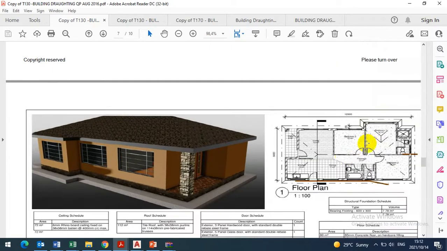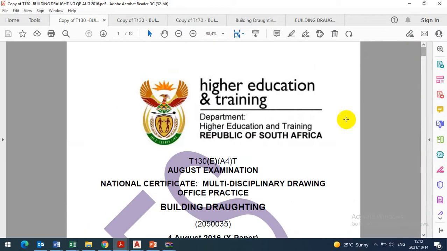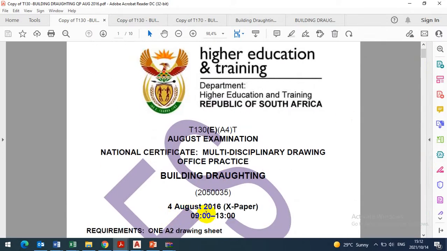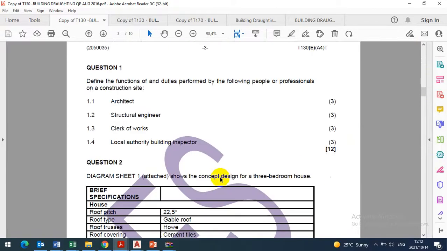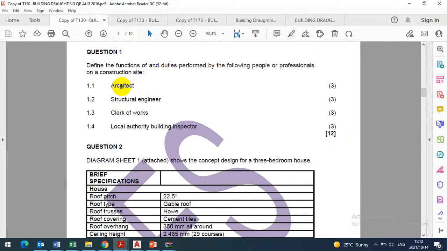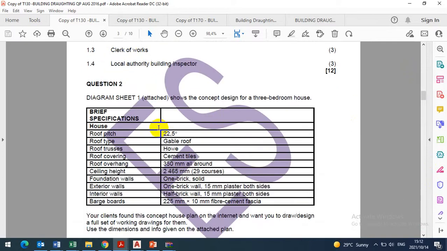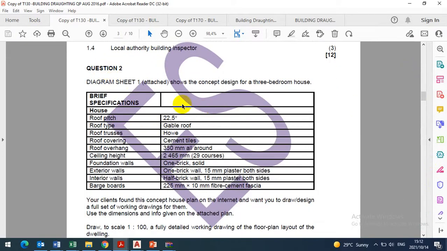This floor plan here, it's a question paper. If I take you up here, 4 August 2016, building drafting. First question is theory. They want you to explain the purpose of an architect and structural engineers. Then question 2, which is our floor plan now.